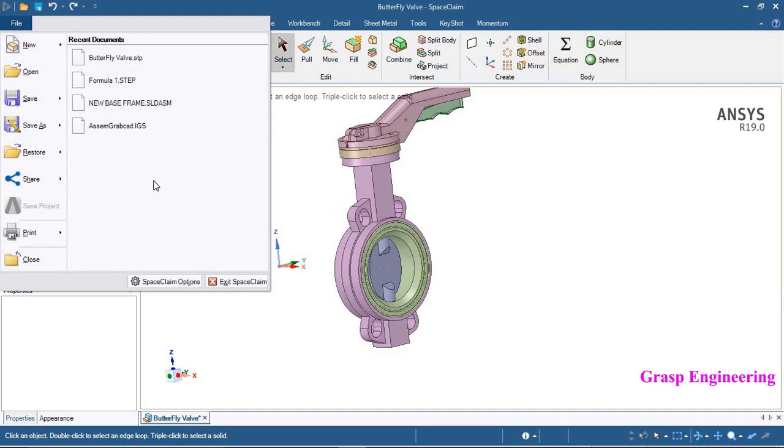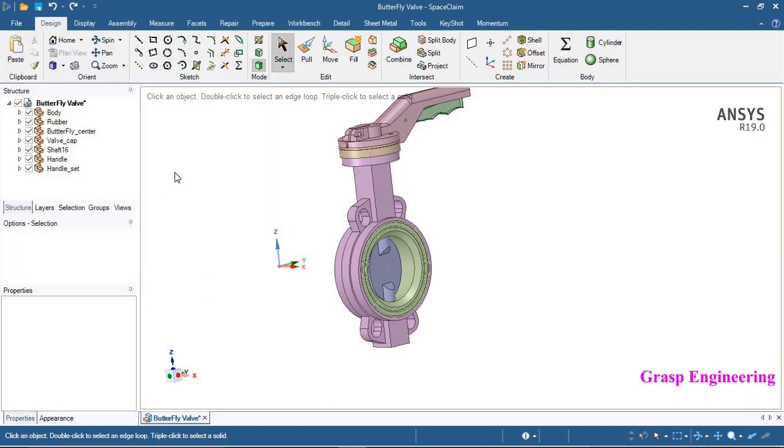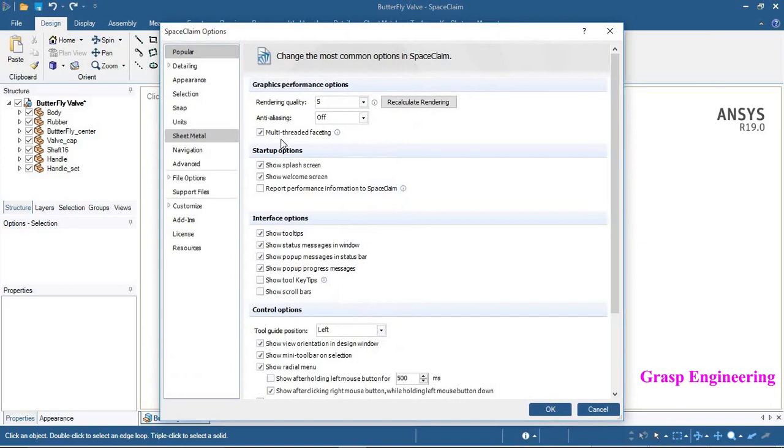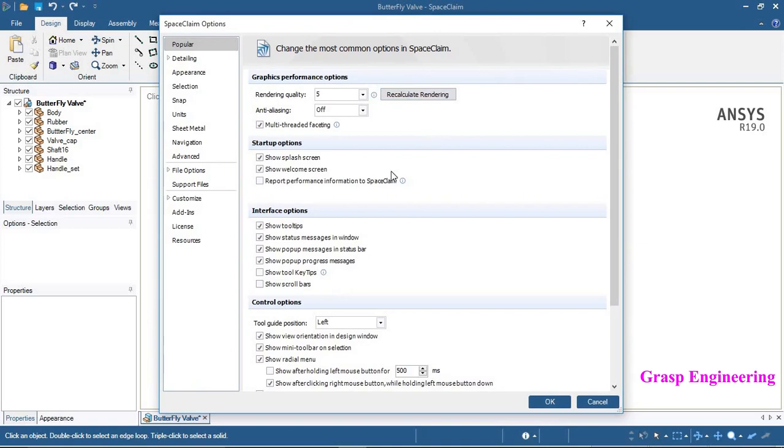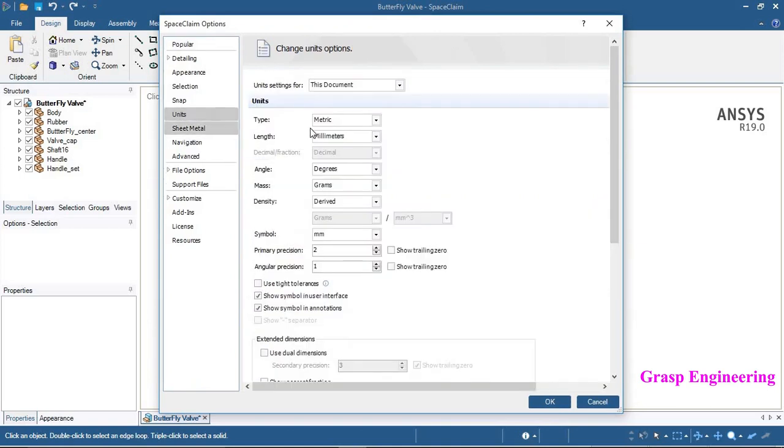At the bottom, if you want to close, you can close by clicking on Exit SpaceClaim, and you will find there are a few more SpaceClaim options. If you click over here, it will open a few options which are very useful. The very first, which every designer or analyst is interested in, is units. Here you can find your units. If you want, you can change them to imperial or metric. You will even find the mass units and density. Here you can save these units for the present document, or you can save them for all new documents.